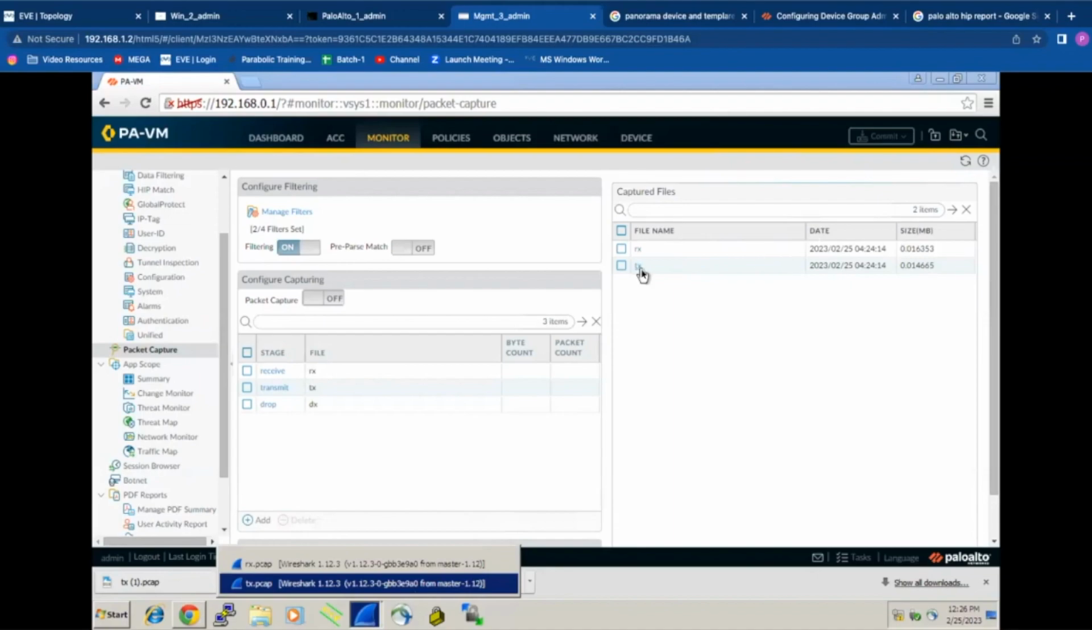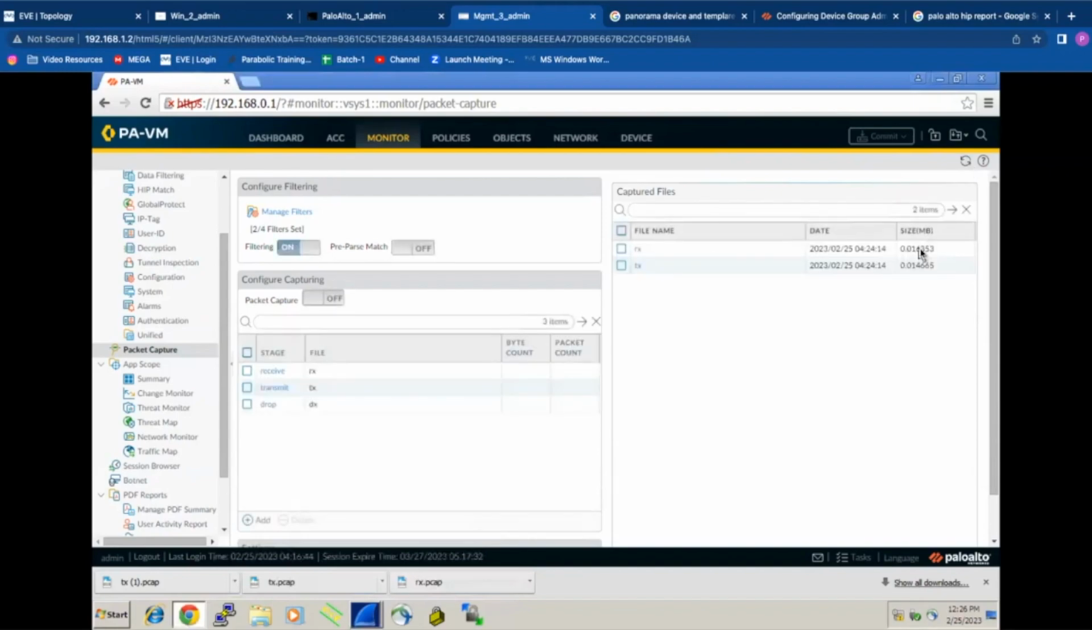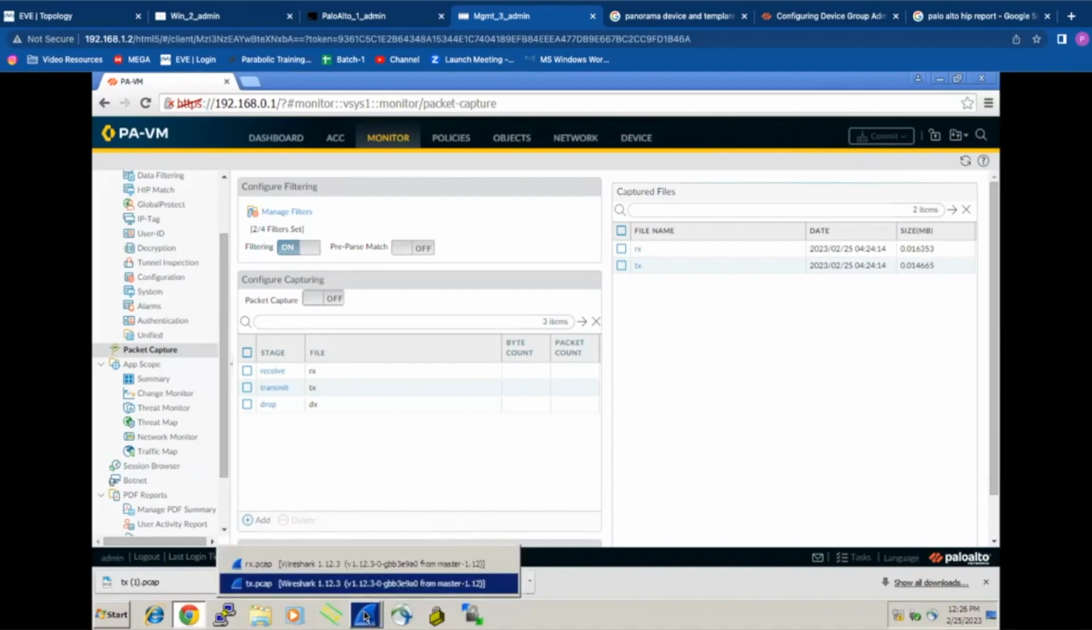Correct. Only when packets are getting captured will you see the files getting built, and the size will start increasing. If you keep refreshing, you will see this file size increasing slowly. When no packet has been captured, the files will not be replicating. Nothing will be visible here. It will be blank.